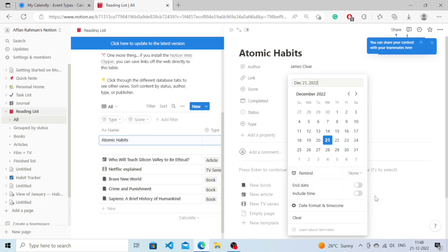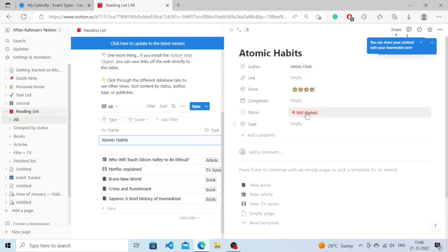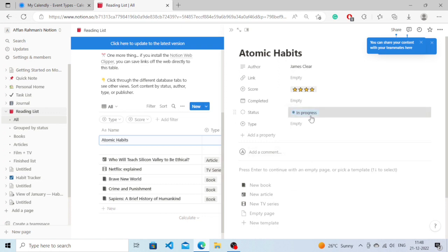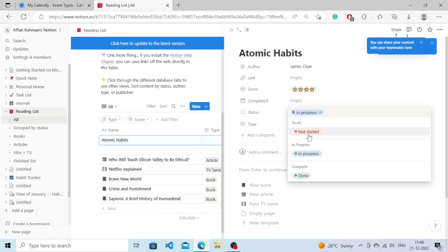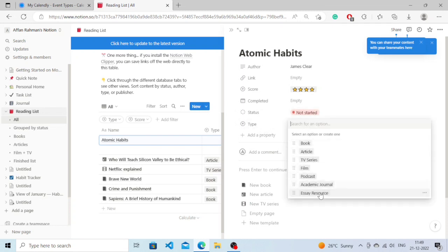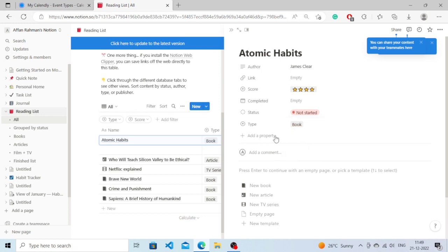And from here you can write till when you will finish the book. You can write the end date. You can include the time from here. Okay, in status, you can put it in progress, or you can put it as done or not started yet. I will click on not started yet. And from type, you can choose any type from here. I'm going to type a book.